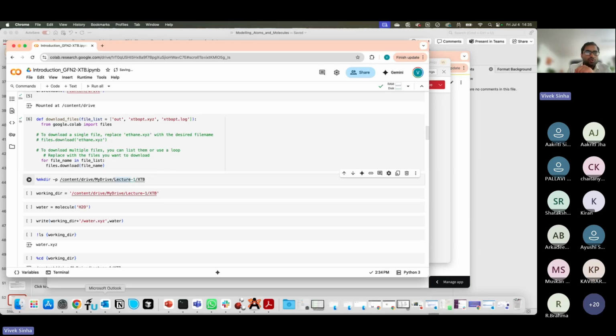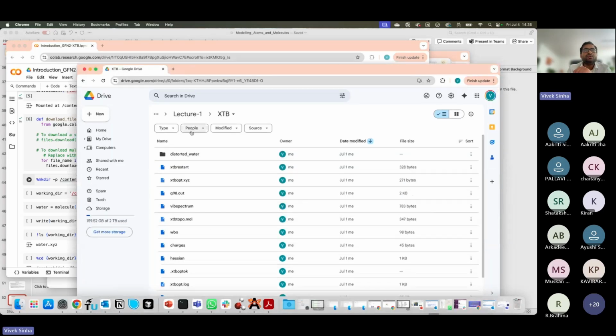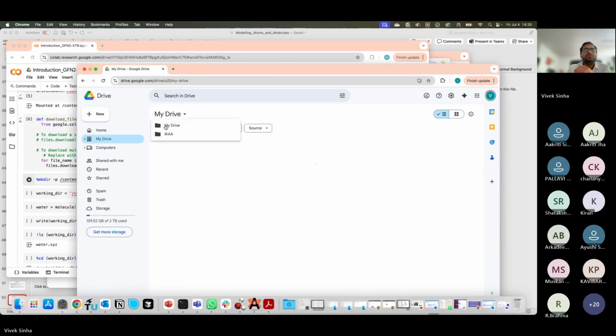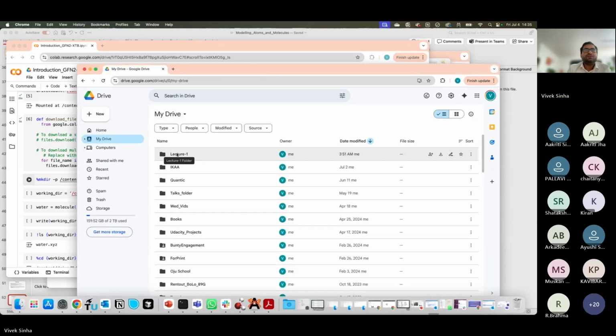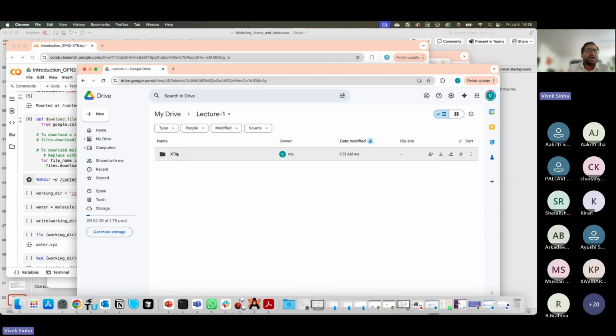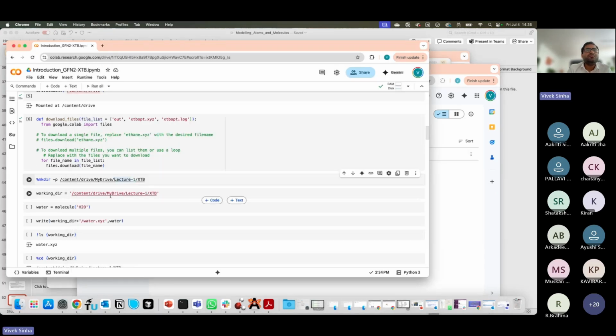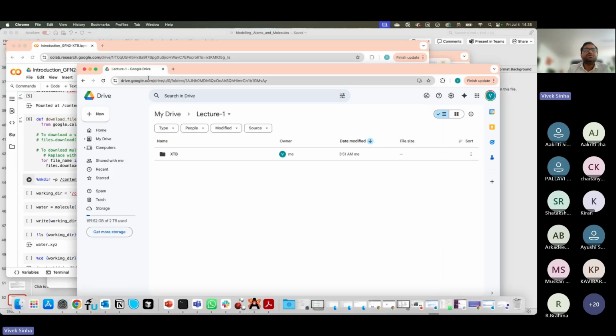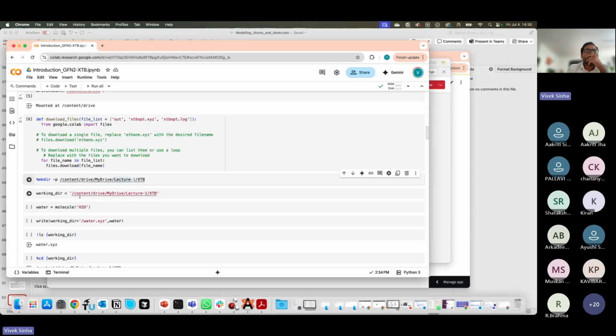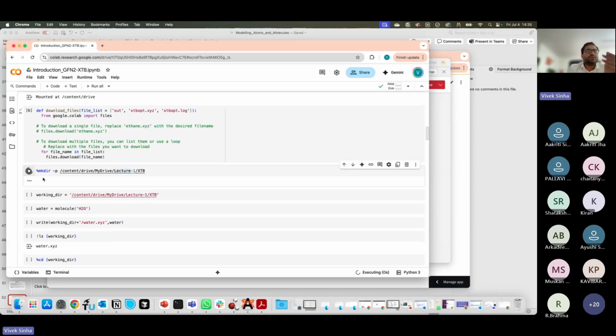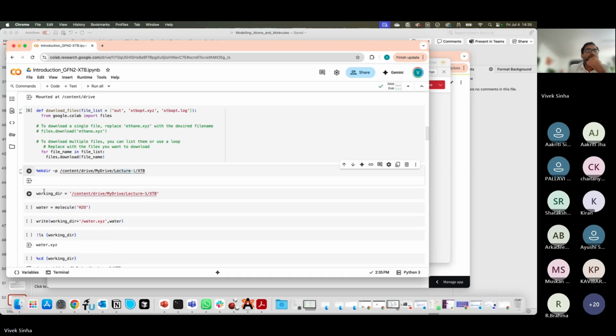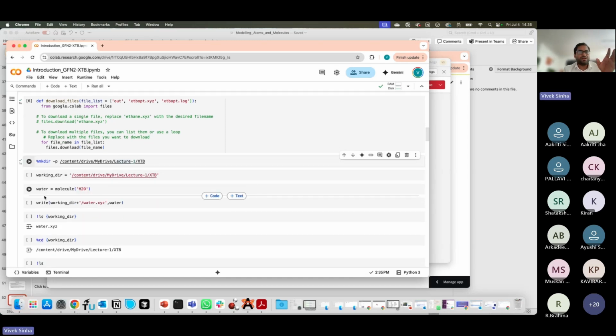Let me show you what this looks like. So this is my drive. I go to lecture 1 and I have xTB. My Drive, lecture 1, xTB. I'll close it. I don't really need it. So it made that directory. Then I say that this is also my working directory. This is just a variable that I'm setting for myself so that I don't have to type the entire thing every time.